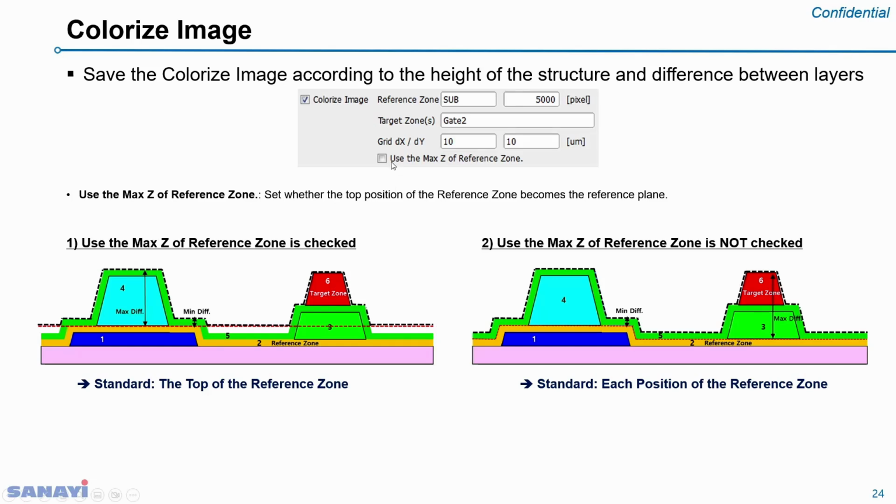And there is another function, use the max z of reference zone. If it is checked, it means that the standard of the reference zone is the max point of the layer. On the other hand, if it is not checked, the standard of the reference zone is set as each position of the reference zone.